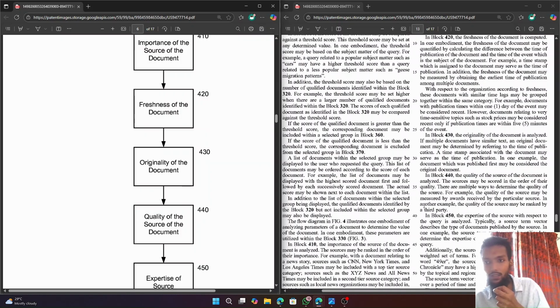The originality of the document is analyzed. If multiple documents have similar text, an original document may be determined by referring to the time of publication. For example, if 5 or 6 documents say the same thing, but your document was published earlier than the others, and it feels like everybody was citing your document and it was the first document ever published among your competitors, then your document would be considered original, and you will get a better score.